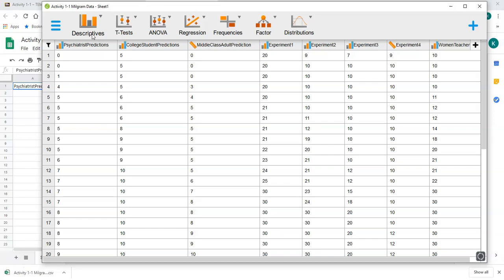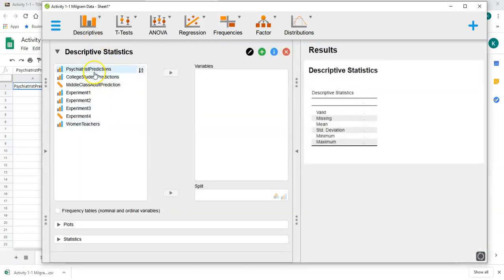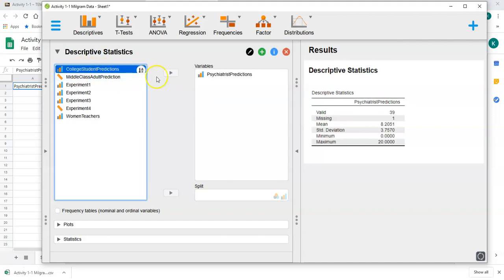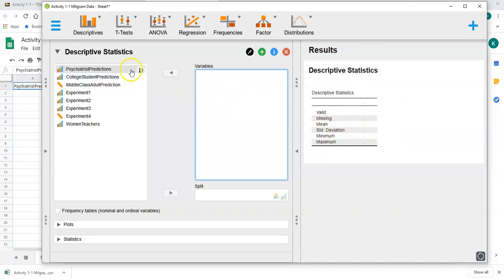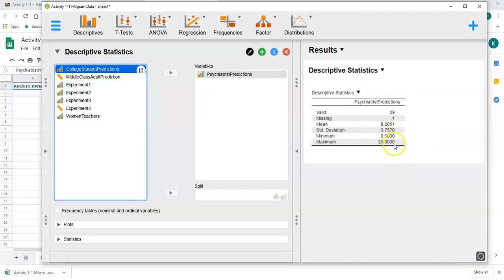So let's go ahead and demonstrate some of the things you're going to have to do in activity 1.1 with JASP. If you click on descriptives, and then descriptives again, you can see all of the variables in the data set are listed over here. The first thing you'll have to do in the activity is work with this psychologist predictions variable. So you'll move that over. Now you could put all of the variables over there at once, but it might make it kind of confusing. So I'd recommend doing it one at a time until you get the hang of it. Now you can see what happened automatically. As I moved this over, the results automatically appear over here on the right. If I push that back, notice it's blank, right? As soon as I do it, it generates the results.